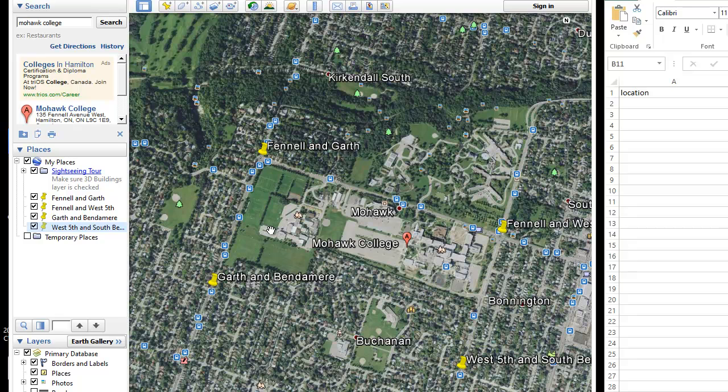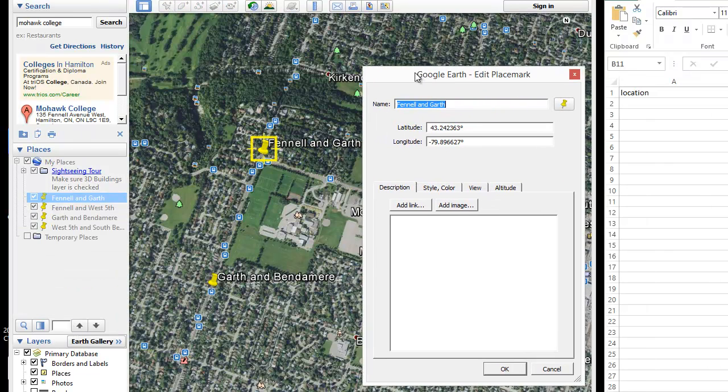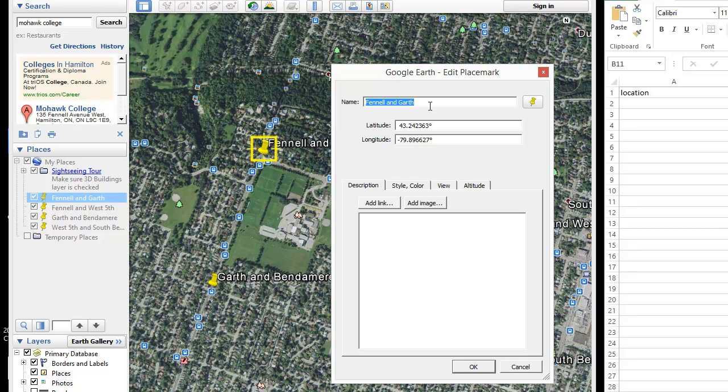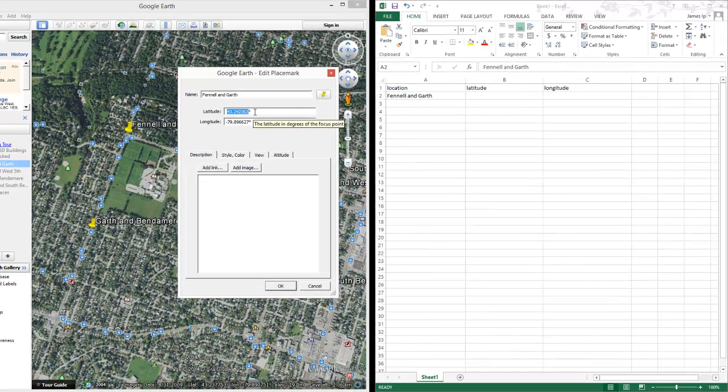So, since we've already clicked on these points right here and have put a place mark on there, all we actually have to do is go to this left-hand side right here, and if you highlight the intersection and right-click, you can go down to Properties. It'll pull up this information right here. We can simply copy the location and copy the location to Fennel and Garth. Then highlight the latitude, but be sure not to select the space or the degree at the end.